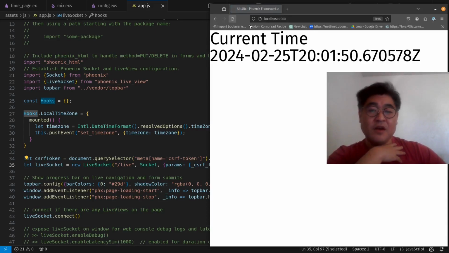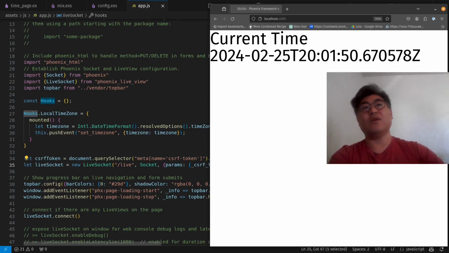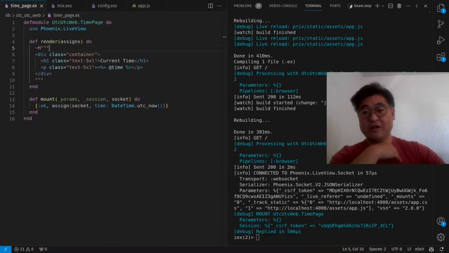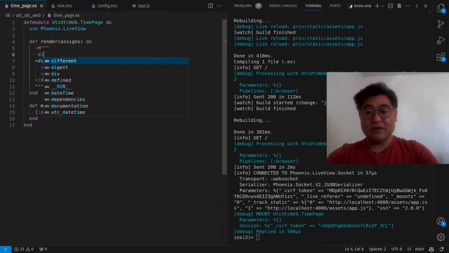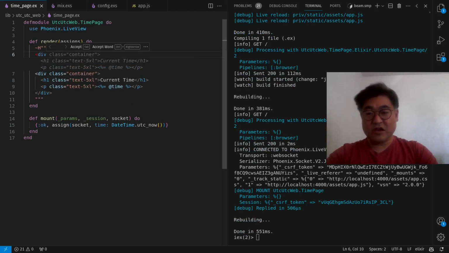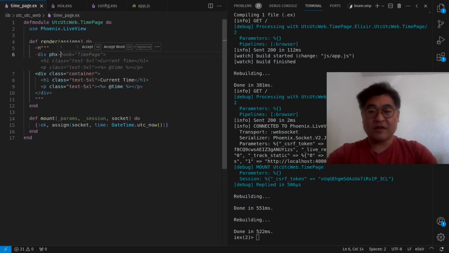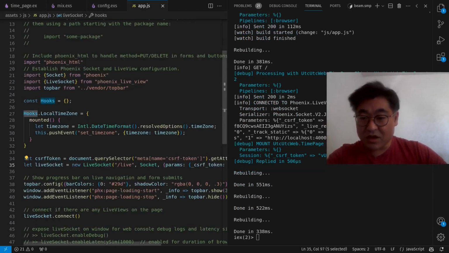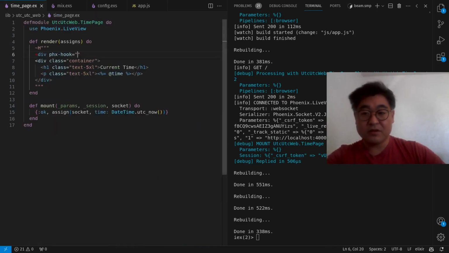And nothing has happened. That's because the hooks store here in the live socket is really just a placeholder. And in order to actually use a hook, we need to create a DOM element that binds to that particular hook. Let's go ahead and do that. The way we do that is to create just a generic div, and we use the phx-hook attribute, and we assign it the name, which in this case was local time zone. And let's close that div.